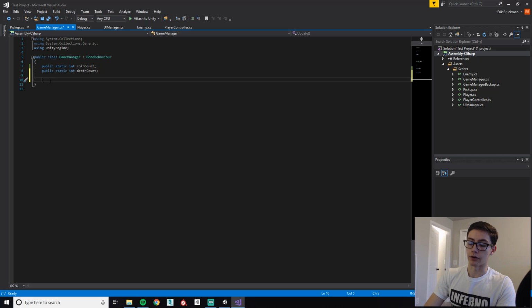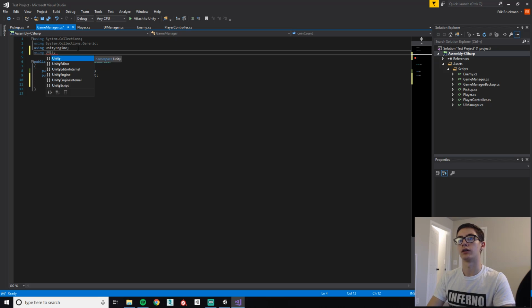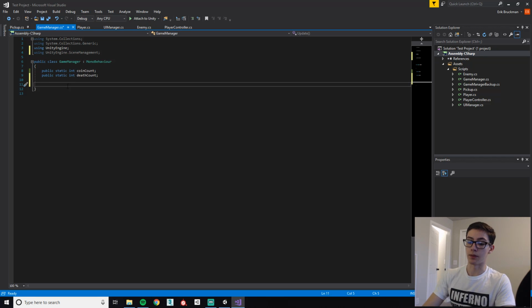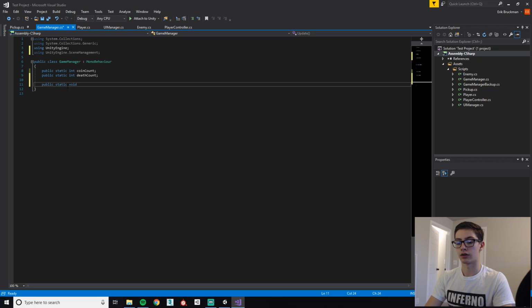Then we're going to make another method. This is going to be simple, but before we do that, we need to import the scene management. So using UnityEngine, not the capital N, dot SceneManagement. And this method will be static as well, so it's going to be a public static void LoadNextScene.